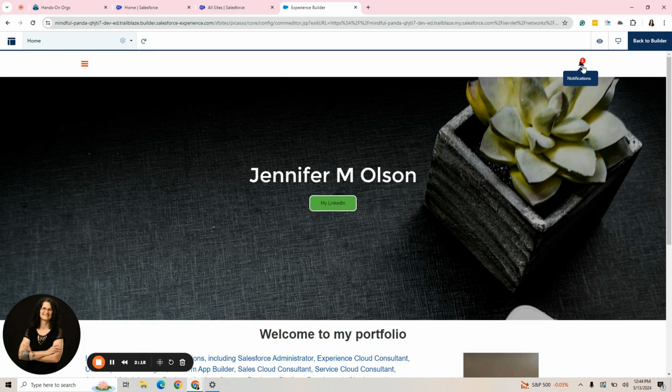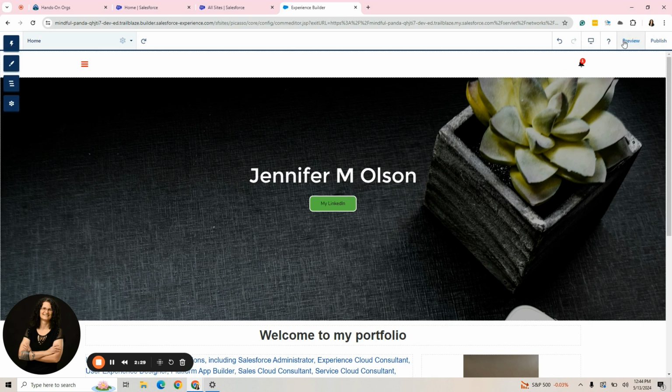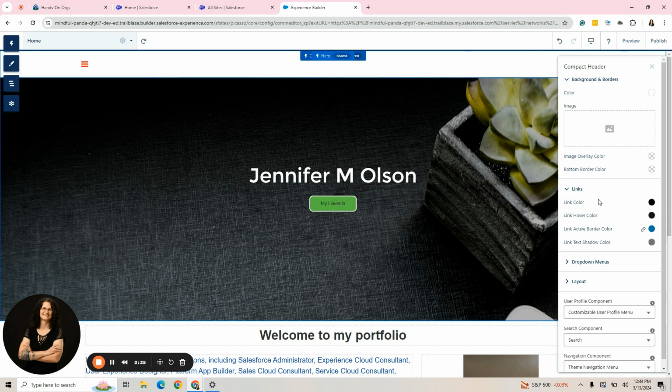When I realized there was something different going on with the notification bell, I looked in the code and realized it was a Lightning web component we couldn't override. I found some new capabilities. If I go into the compact header here, we're going to find it under Links. The link color and the link hover color is now connected to that LWC. What that means is you can declaratively change the color. Right now it's black.